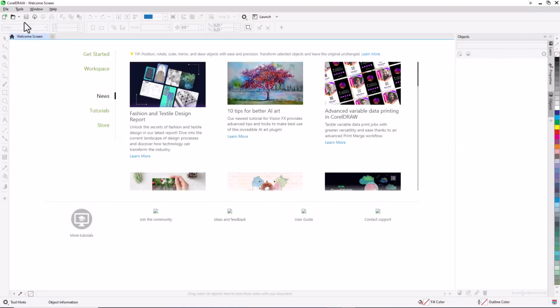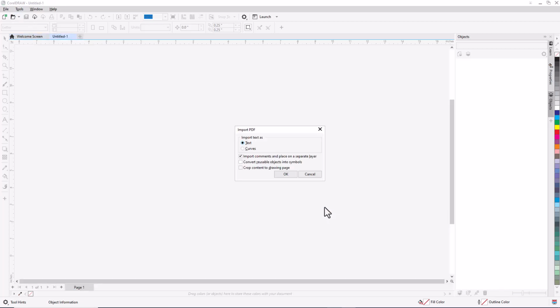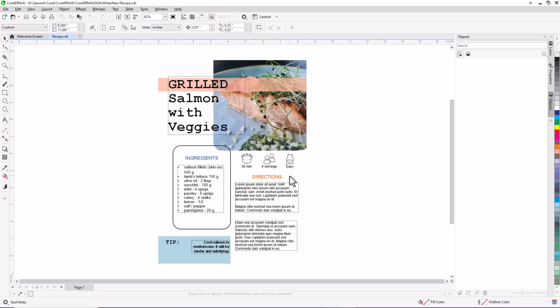Finally, PDF import capabilities have also been improved. Open a PDF directly, and the resulting CDR file has improved text flow and editability, plus improvements to the preservation of formatting elements, columns, paragraphs, and more.